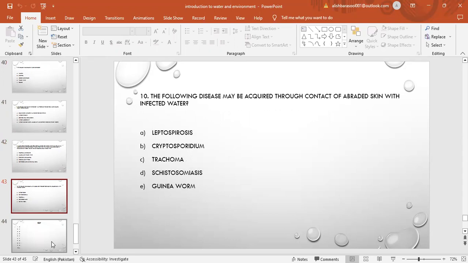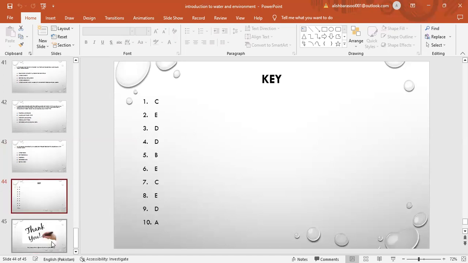The following disease may be acquired through contact of abraded skin with infected water. A, leptospirosis. B, cryptosporidium. C, trachoma. D, schistosomiasis. And E, guinea worm. No, it's A, leptospirosis. This is the key.